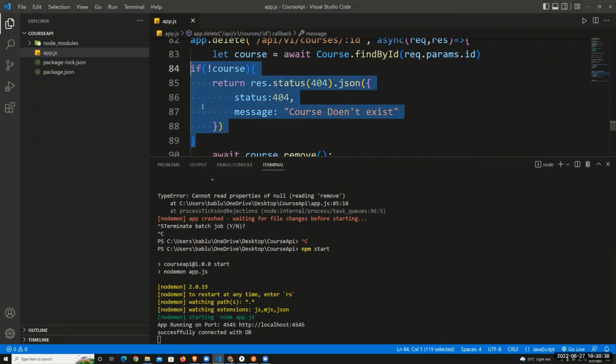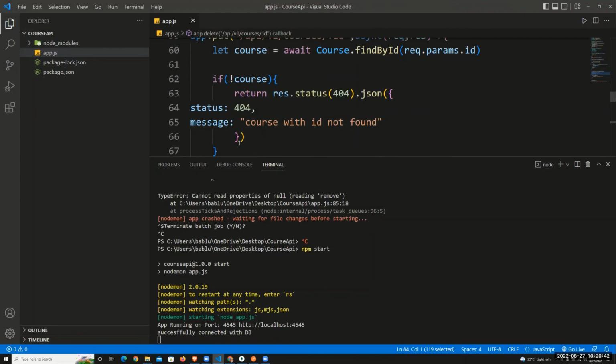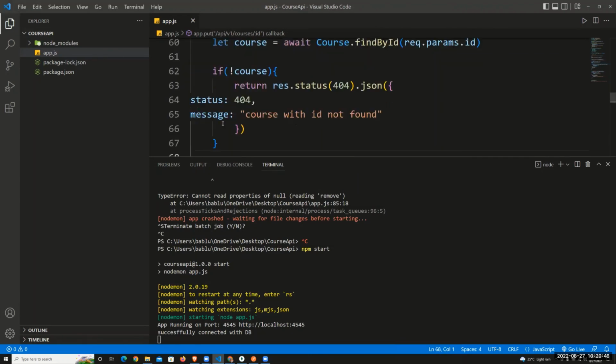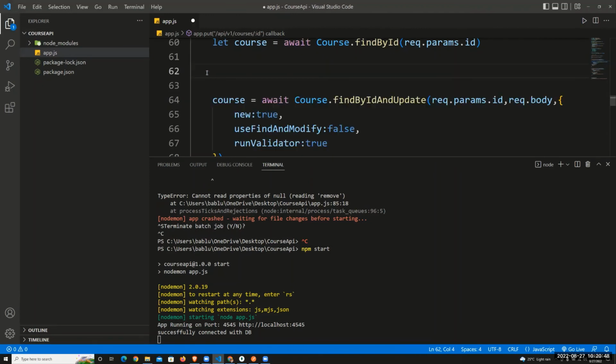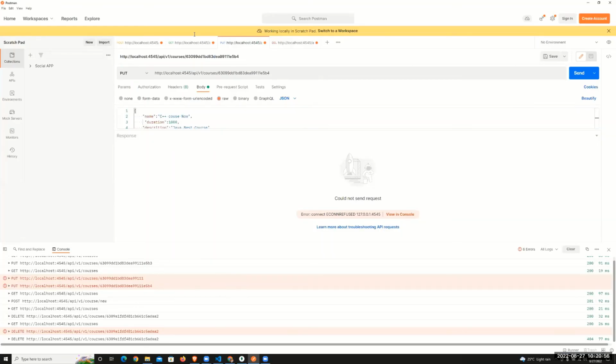Similarly, the same block I can keep up. I think there we have made some mistake maybe. I'll copy this. Instead of an update, I will just use the same thing. We'll just paste it. Course doesn't exist means no ID found. Here also, course doesn't exist will be okay. So we'll check this and update the things here.